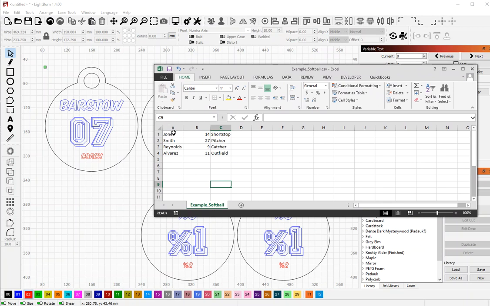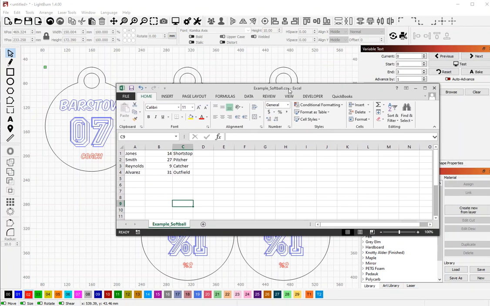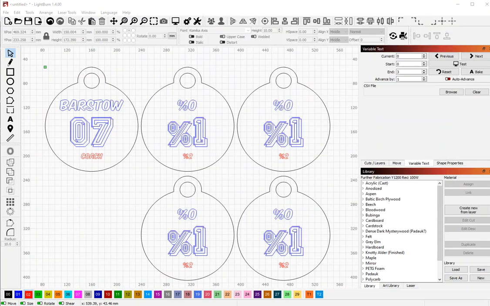I've prepared ahead of time this CSV file. It just has some last names, some jersey numbers, and some positions. I don't know much about softball, but I assume these are all valid positions. Anyways, so I've prepared this CSV file. The way CSV files work when you do a merge in LightBurn is by column number. So the A column would be %0 in LightBurn. The B column would be %1, %2, and so on and so forth. And then the row numbers would be offsets. I'll get to that here in just a moment. So keeping this CSV file in mind, I'll get back to LightBurn.